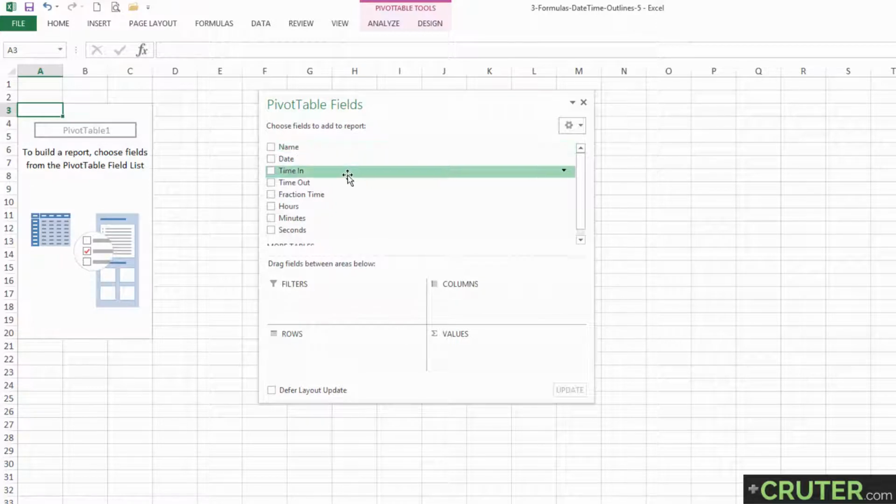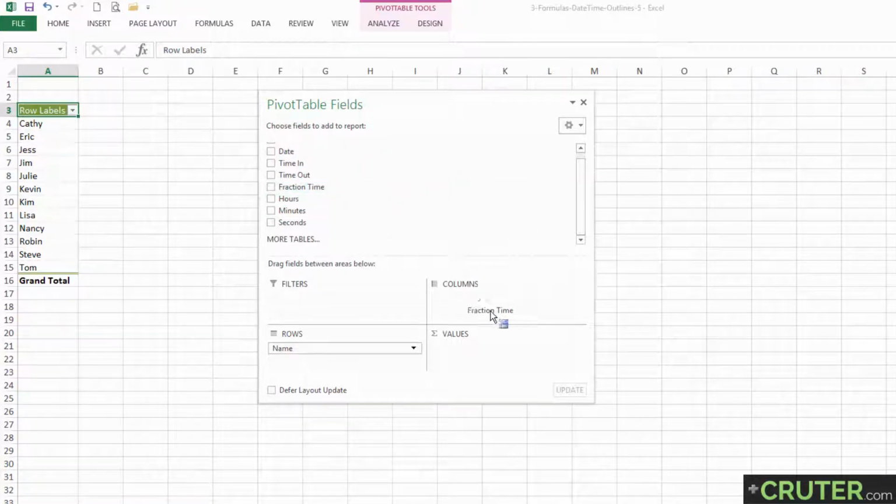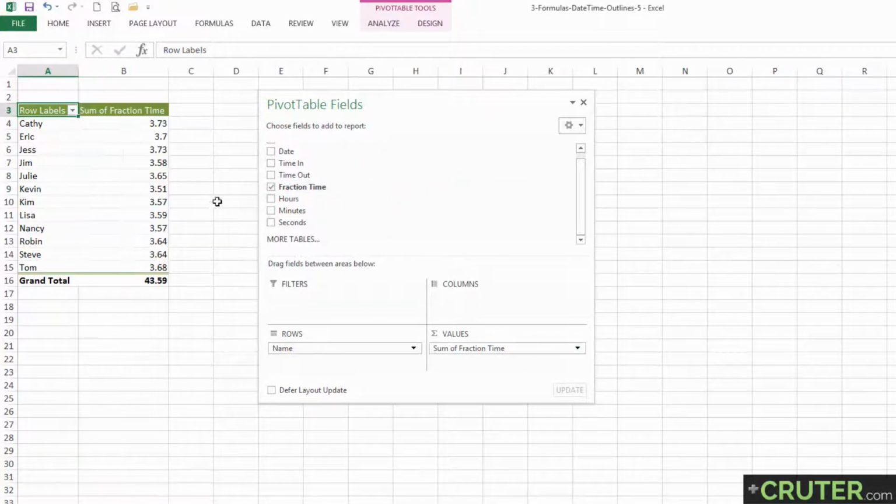To summarize this data, we probably want to summarize it by person. So I'm going to take the names and put them in the rows, and you can see it's the full set of names of the employees here. Then I'm going to take the fraction of the time that we calculated and drop it in here. In the 2-week period, Kathy worked 3.73 days, meaning if it was a full 24-hour day, she worked 3 of those and then 0.73 of the next one. So almost 4 full days.